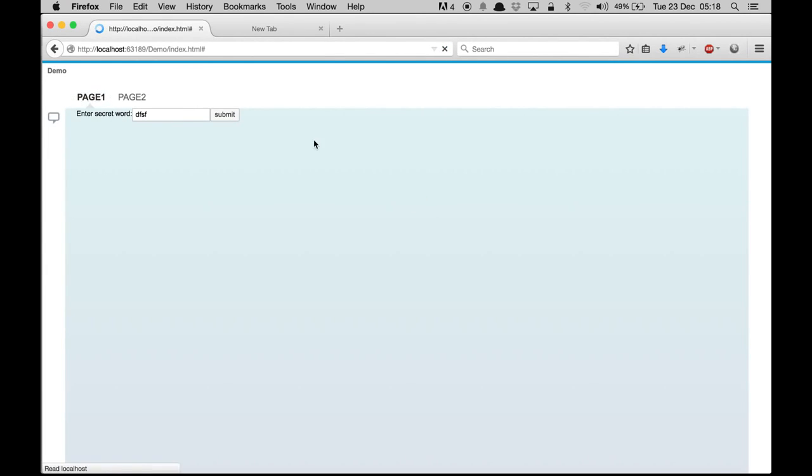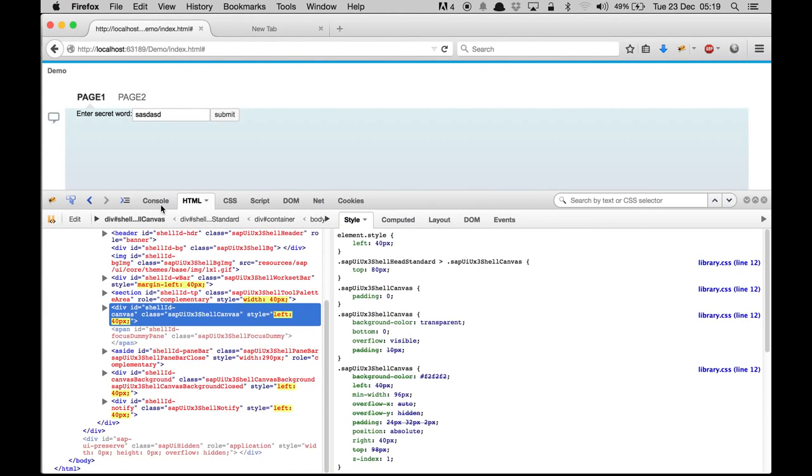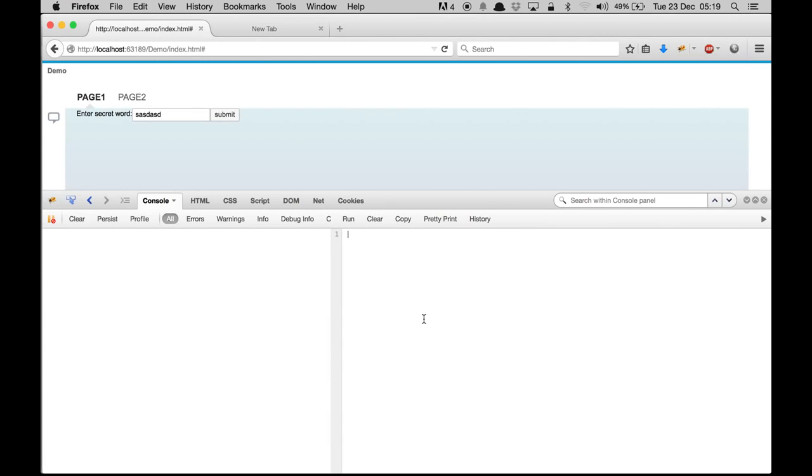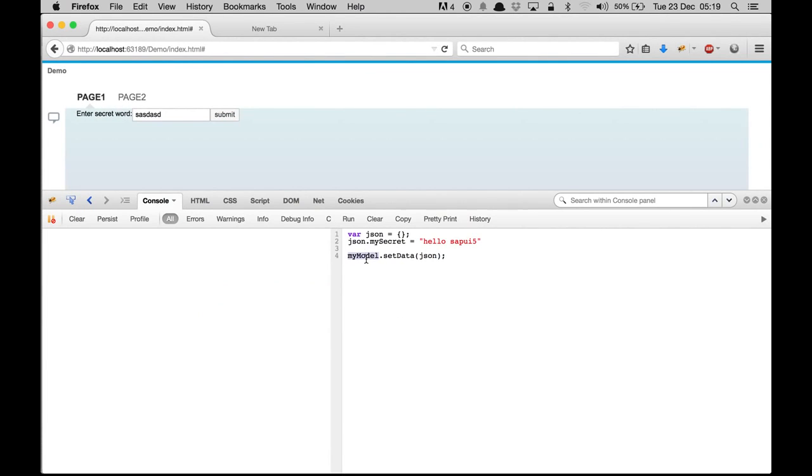Now if I refresh this and I type anything over here and I go to page 2, it doesn't show me anything. The reason I had removed var from here was to make it a global object so that I can access it from outside the application, right? So let's copy this part and let's get into our console. So my secret, I'm going to place a value here, let's say hello SAPUI5, and because my model is global right now, there is no var over here, I can access it from here.